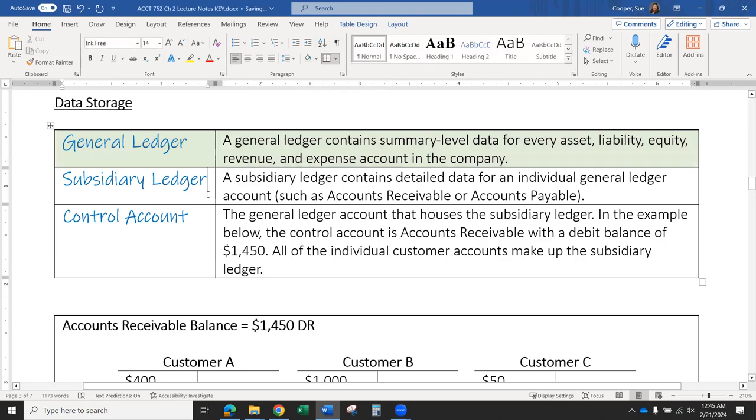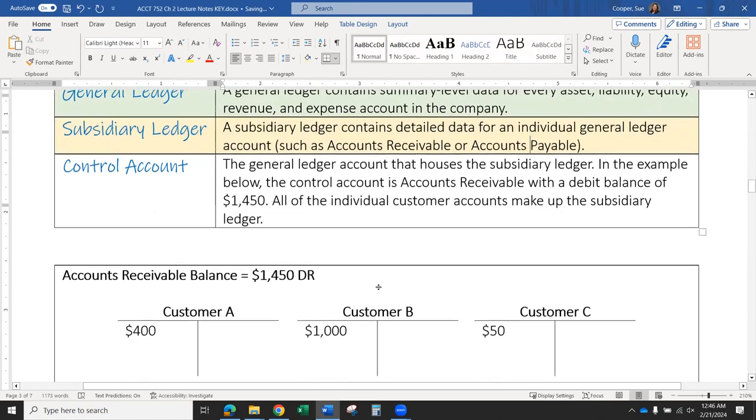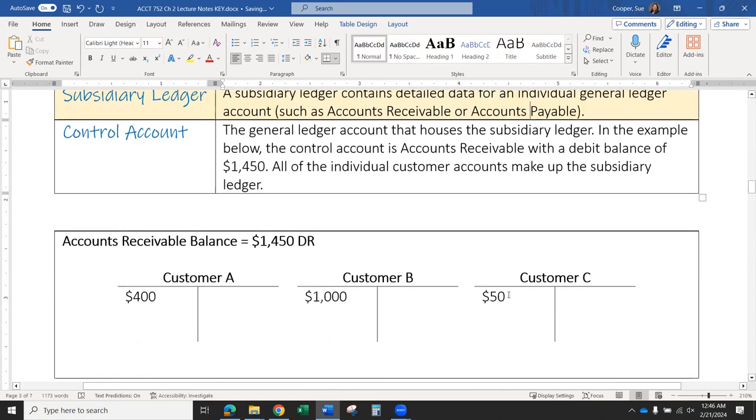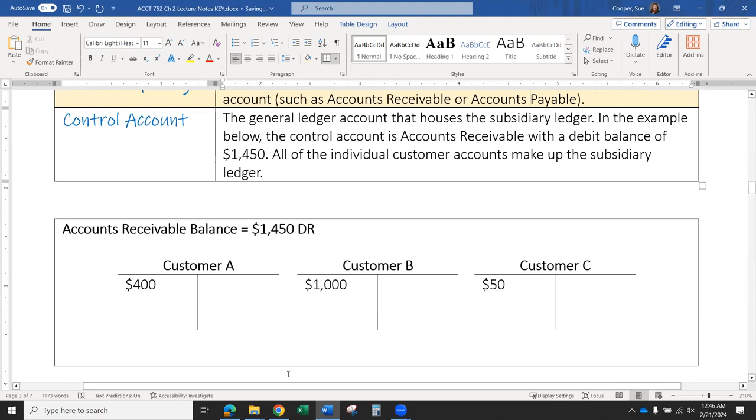A subsidiary ledger is a secondary ledger. It looks just like a general ledger, but it actually includes subaccounts for some of the other more generalized accounts. Two of the most common accounts that have subsidiary ledgers are accounts receivable and accounts payable. And so there is an example down here at the bottom of an accounts receivable balance.